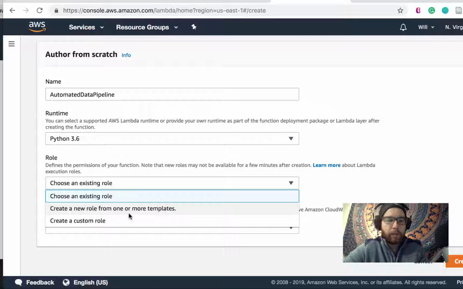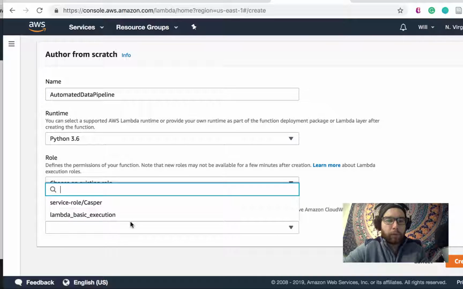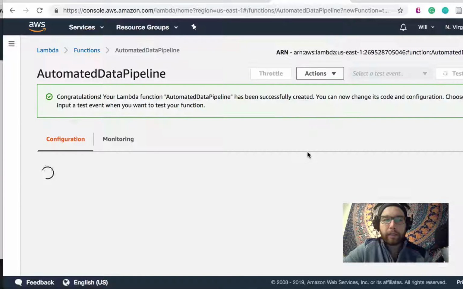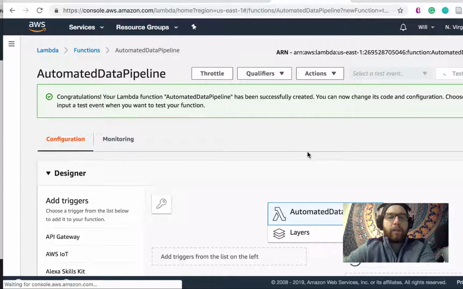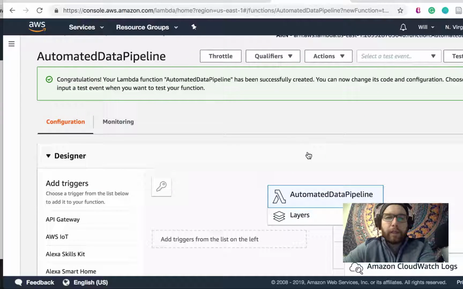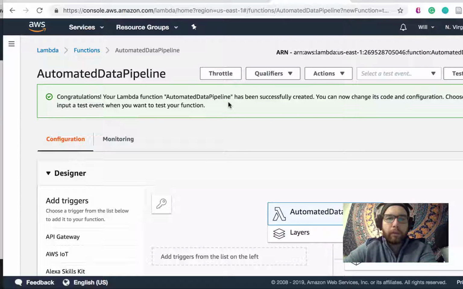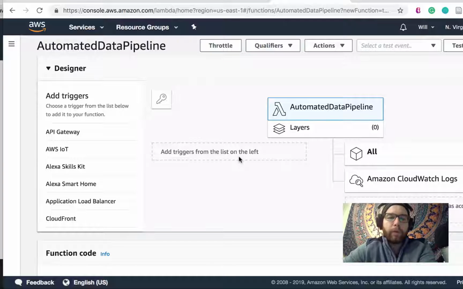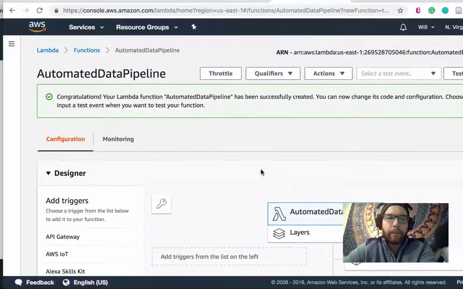I have an existing role, which is this service role Casper, which has some of the high-level access that I'll need to access my DynamoDB database. If you don't have that access, and initially I didn't, you'll get a traceback saying that the role that is picked won't have the ability to push data in there.